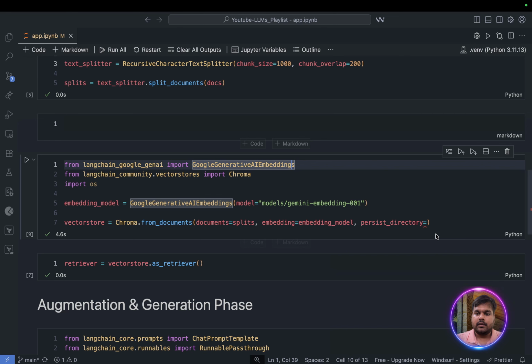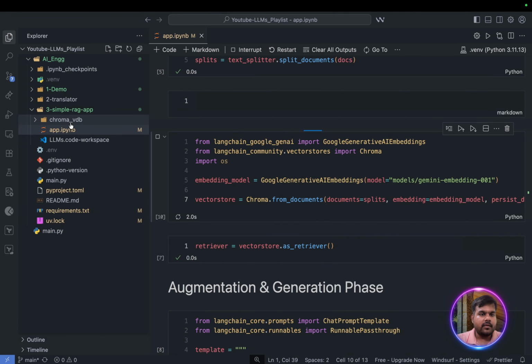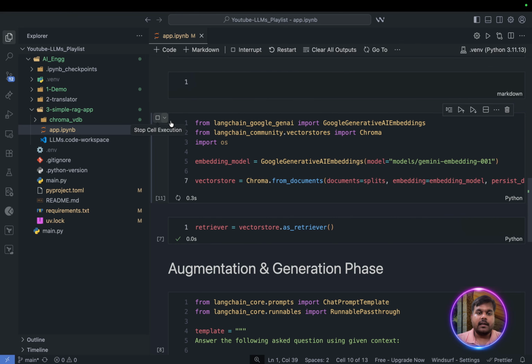I want to store our data into a directory, called anything you want to give. I will name it Chroma VDB, the vector database. It will store in this folder. If I run this, you will see a folder created named Chroma VDB. But if you run this again, it will again create this file.